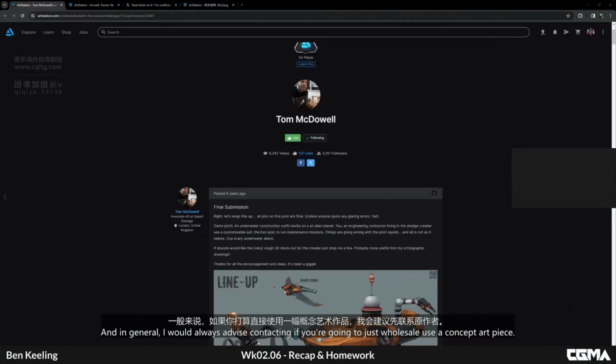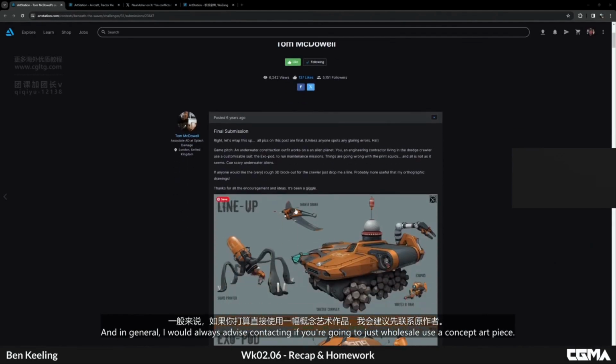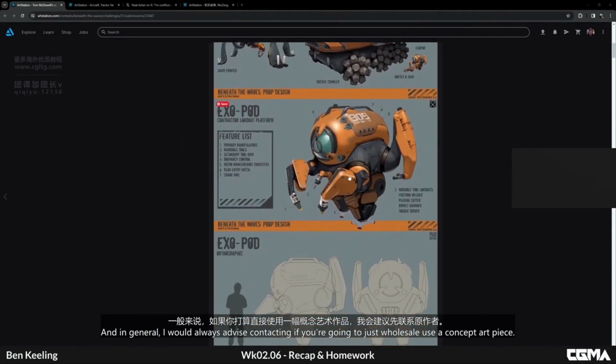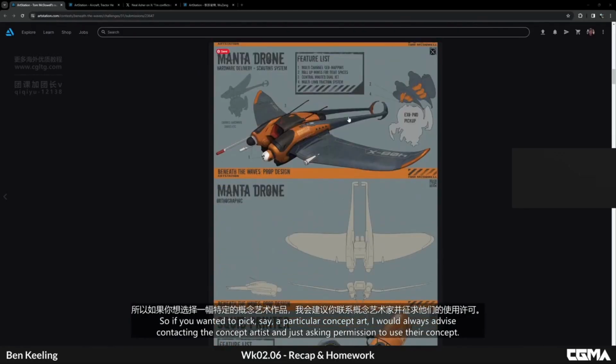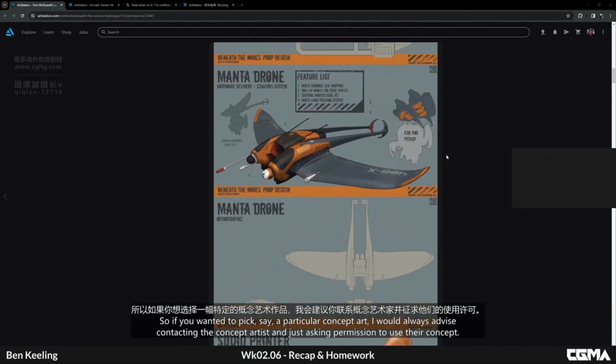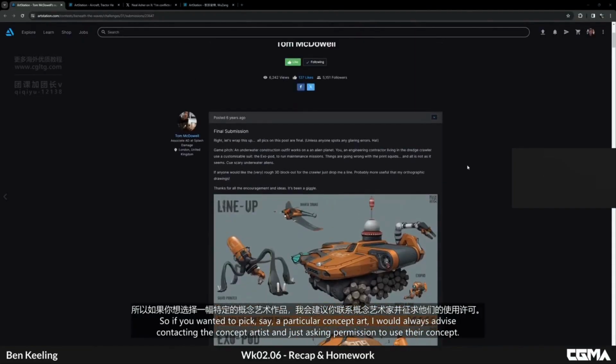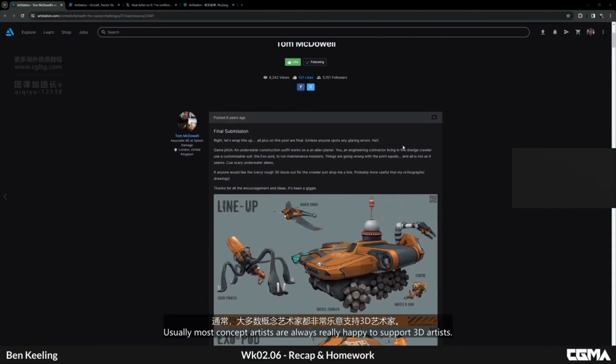And in general, if you're going to wholesale use a concept art piece, I would always advise contacting the concept artist and asking permission to use their concept. Usually most concept artists are really happy to support 3D artists, so it's definitely something that can go a long way. So I definitely would advise that.